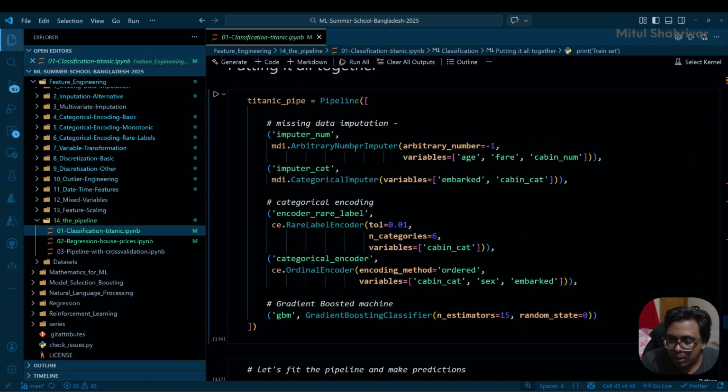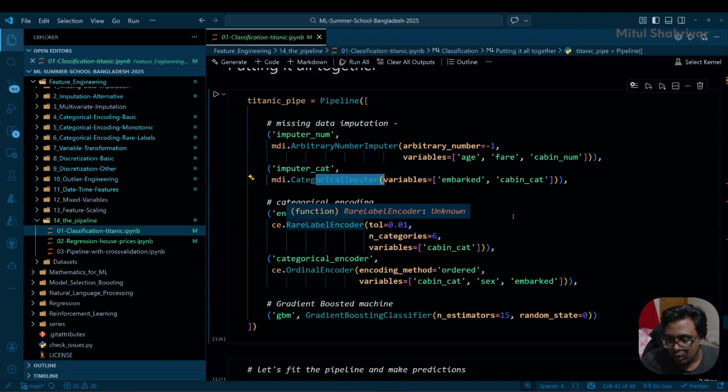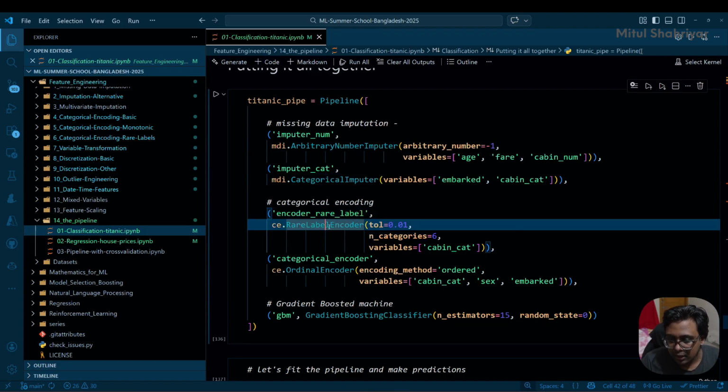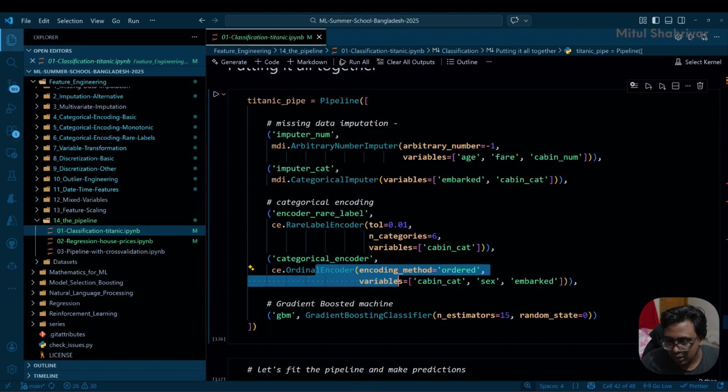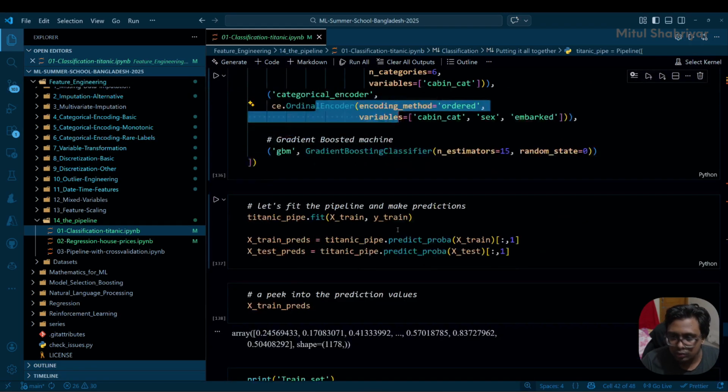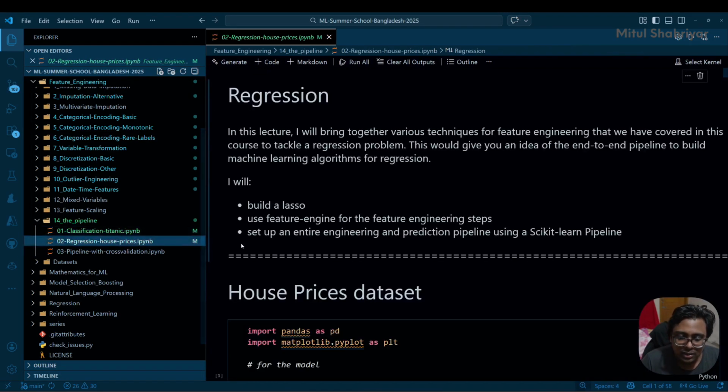But keep in mind, we have used imputation, we have used categorical encoding here, we have then gone through a lot of stuff, right? Rare level encoding, here you can see ordinal encoding. You can just use all of this stuff. Okay, great. Regression house prices.